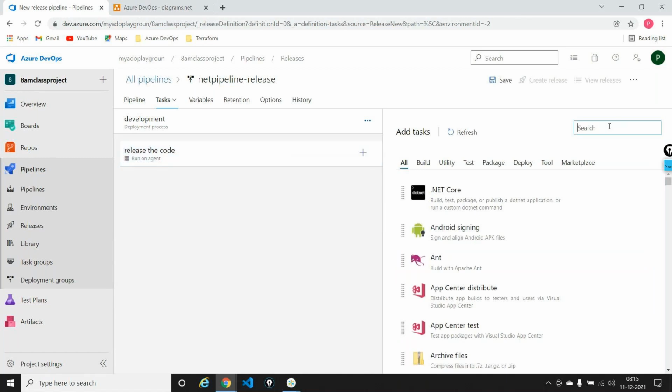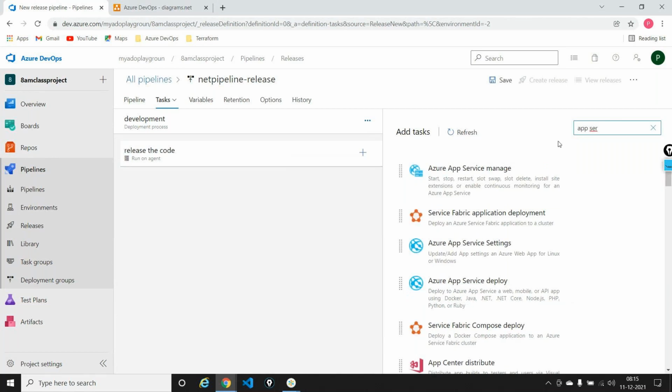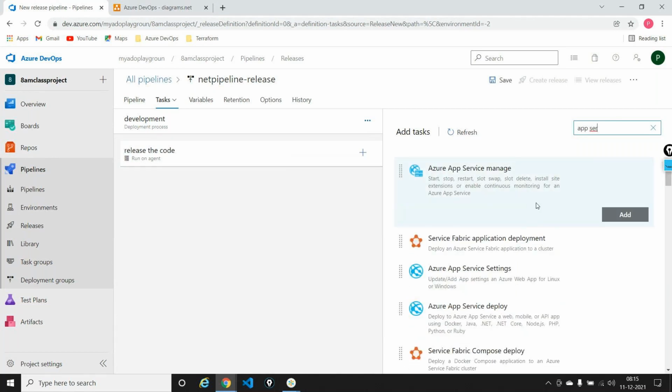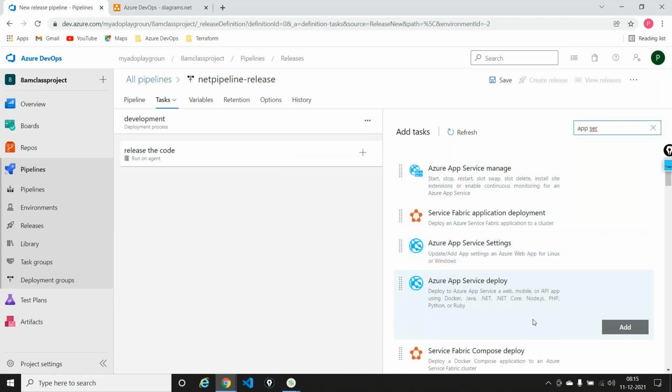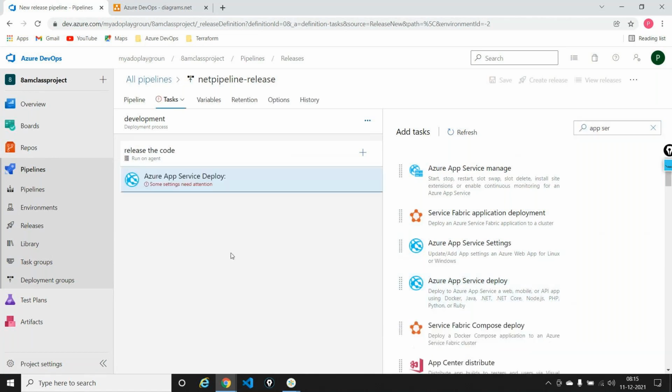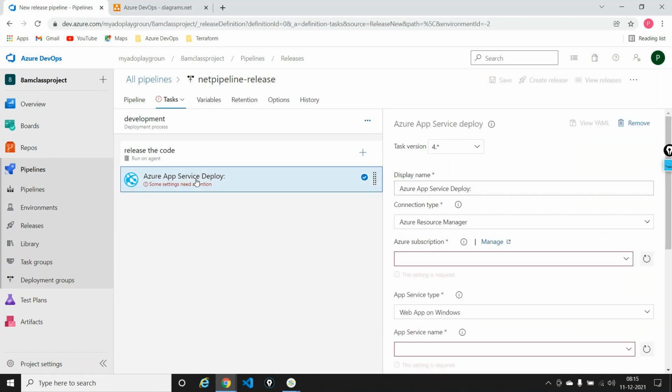So I'll say add, and this is a web app, right? And web app is also called as what? App service. I'll say app service. It has a lot of things when I type in app service. One of those things is what? Azure App Service Deploy. I'll say add. It says, okay, fine, you need a couple of settings out here.